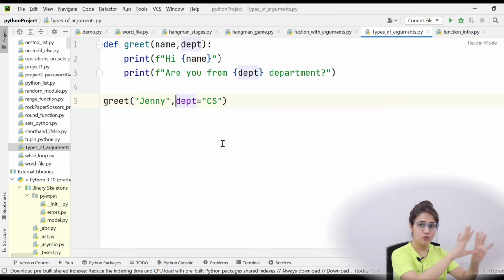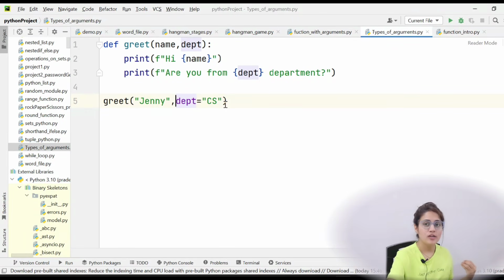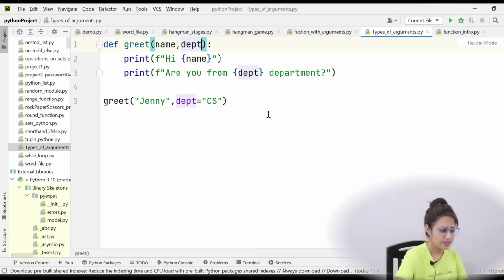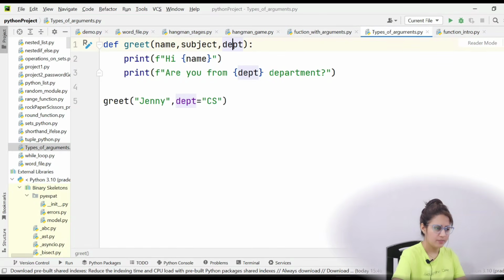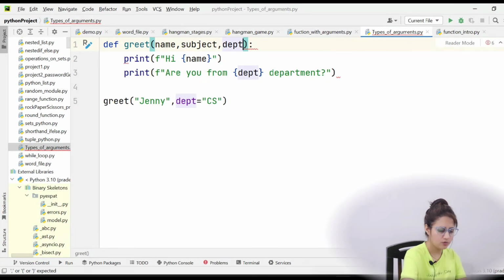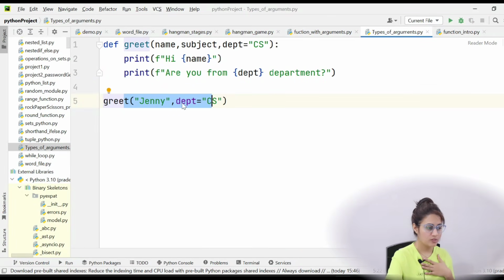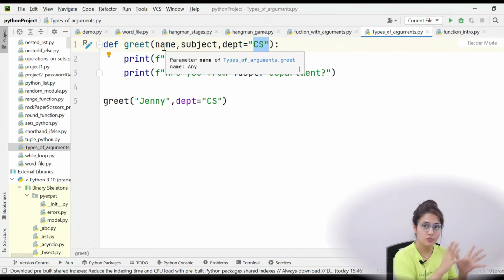So a default argument you can provide. I hope now you got this idea. What is a default value, and where will you provide it? At the definition of the function, right? Suppose I take one more variable, subject, as one more parameter, and department by default I am taking CS, right? If you do not provide any value for this department variable at the time of calling, it's okay, it will take the default value CS. So at the time of definition, you have to provide the default value of the argument, right?